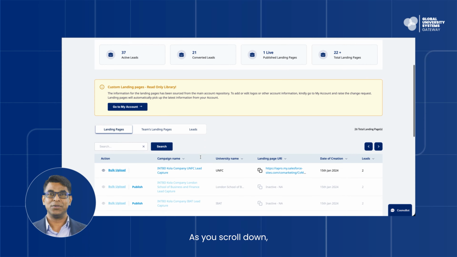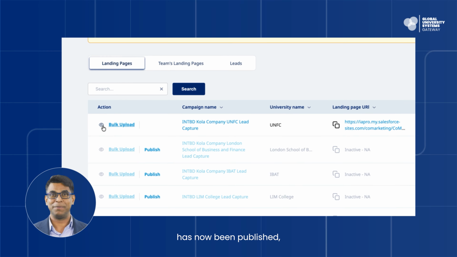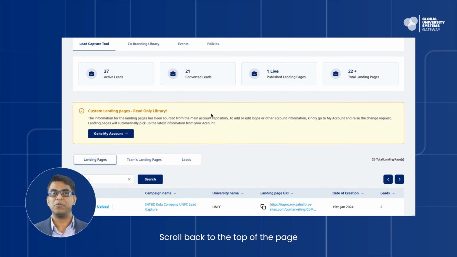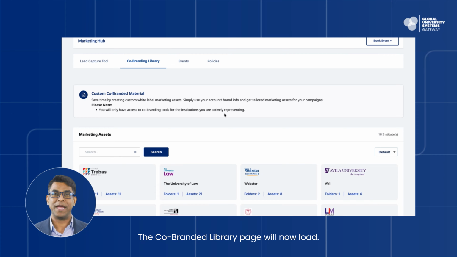As you scroll down, you'll see your list of landing pages again. As the page we've just been looking at has now been published, the Publish button has disappeared. You should only be able to see a bulk upload option next to the landing page we've been looking at. Scroll back to the top of the page and click the Co-branding Library button. The co-branded library page will now load.